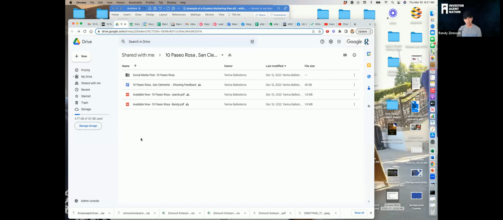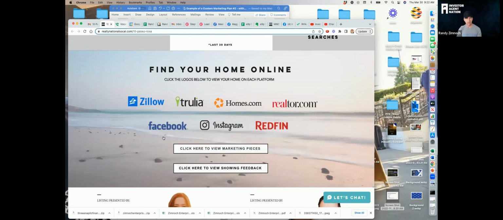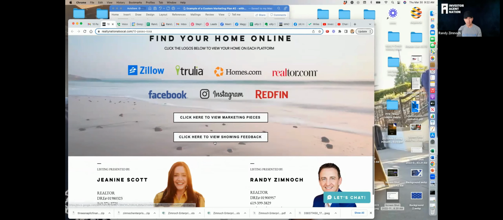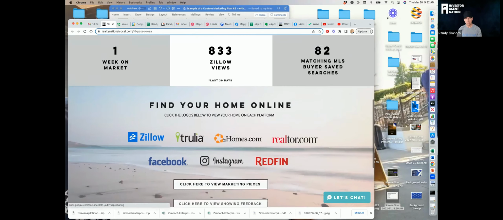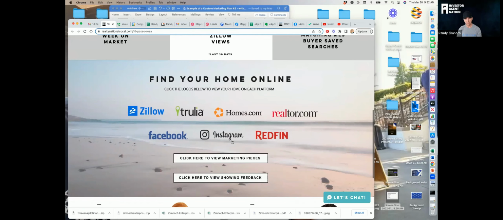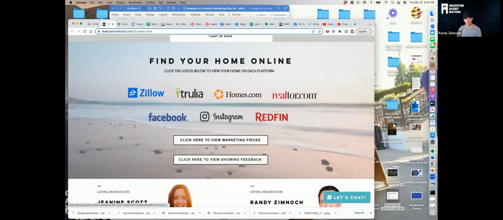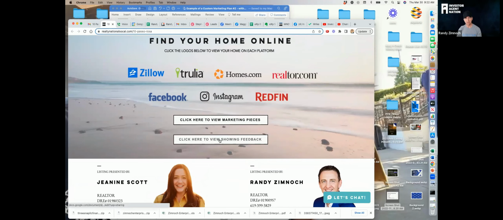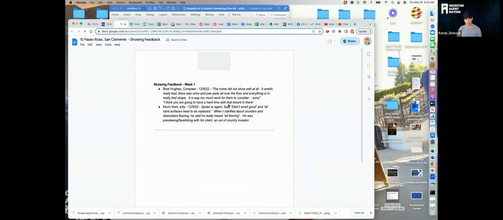And usually this will have a lot more. This will have the postcards. This would have the drone shots, or anything we do, we put into this Google Drive folder and link it right into this report, right? And then showing feedback. So if we're doing open houses, where in this case we couldn't because this was tenant occupied, there would be a button here for open houses, and they would click on it, just like they can click on showing feedback. And all this is a Google document.